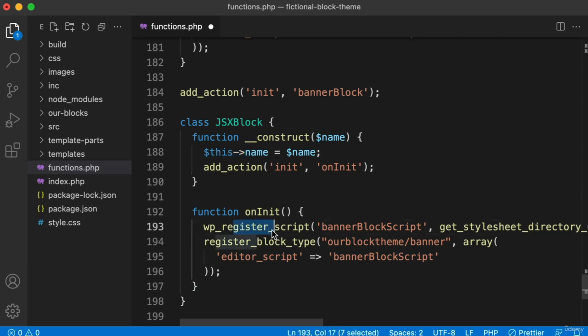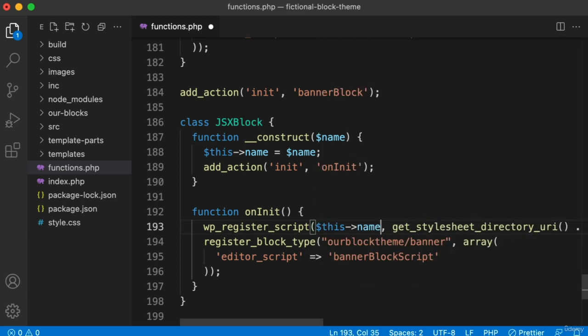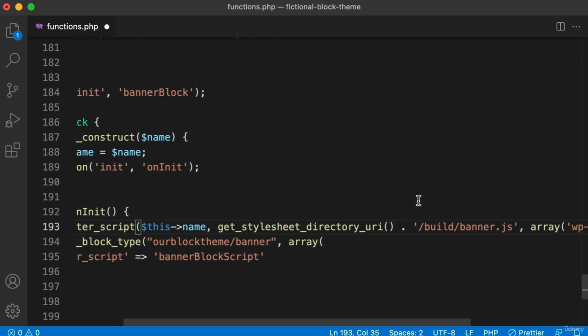So for example, on wp_register_script, let's get rid of this hard-coded name that's specific to a banner. So instead for that first argument, it would just be $this, arrow symbol, name. Okay, then if we scroll over a little bit to the right, we wouldn't want to hard code to load banner.js.